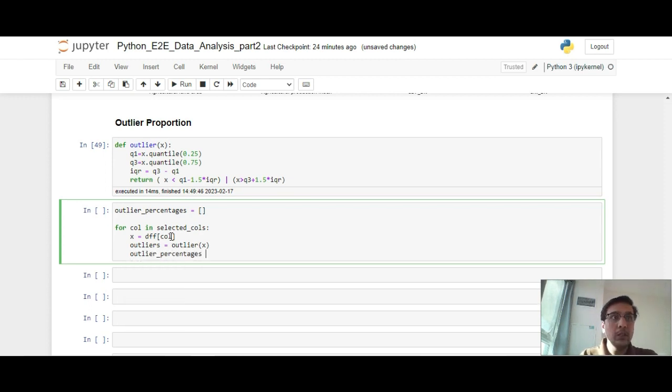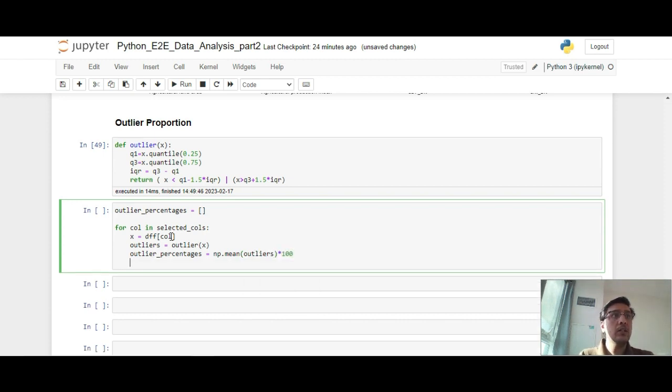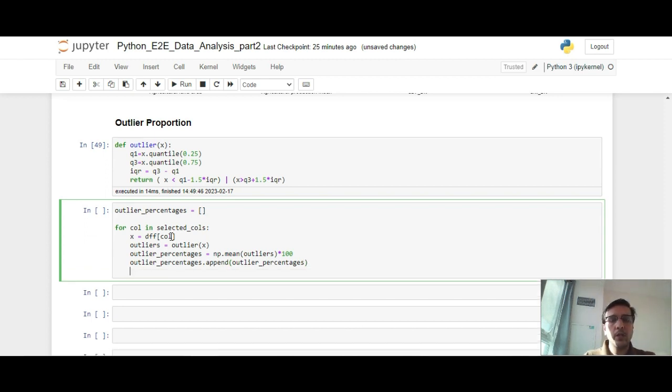And for the outlier percentages, we take np.mean of outliers, times 100, and we append it to outlier_percentages. That means we are storing it in our data. So it will calculate the percentage of outliers in that particular column.